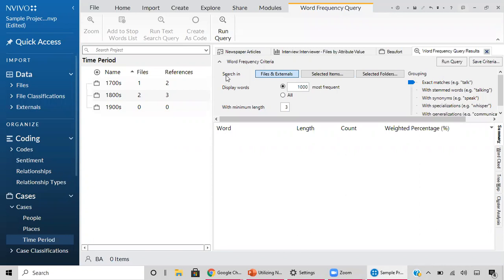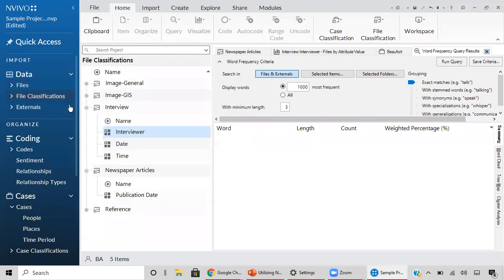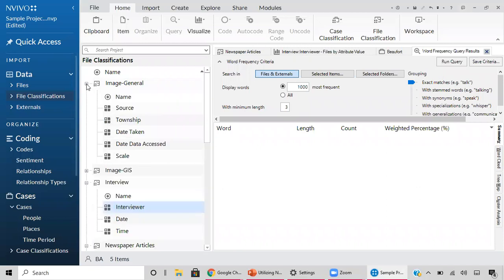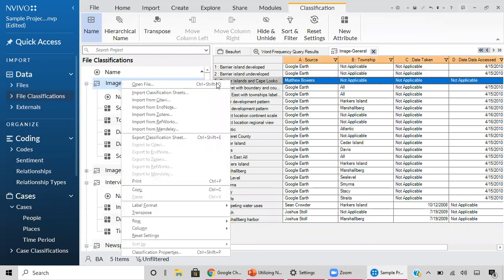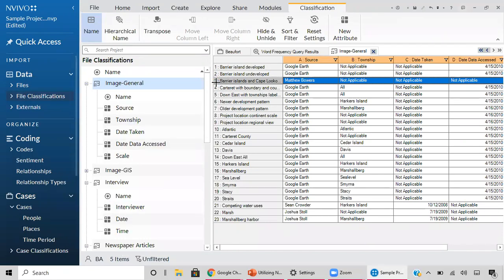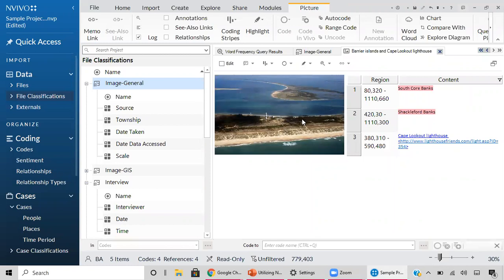So for coding photographs, for example, let's go to our files and file classifications, and we can pull up images. If we double click, we can pull up all the images that are here. And let's see, let's go to this barrier islands, select that and then right click and open file. And it should be a photo, I believe. Yeah. So here's a photo of a lighthouse.